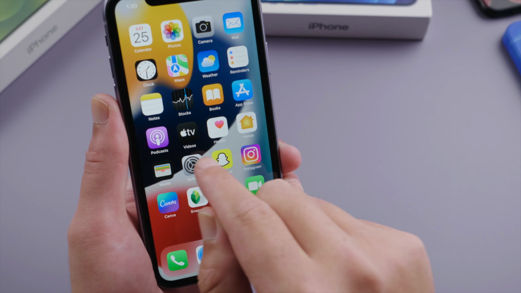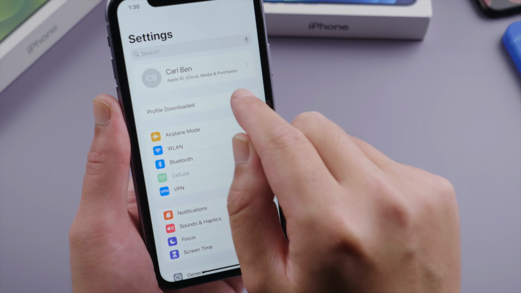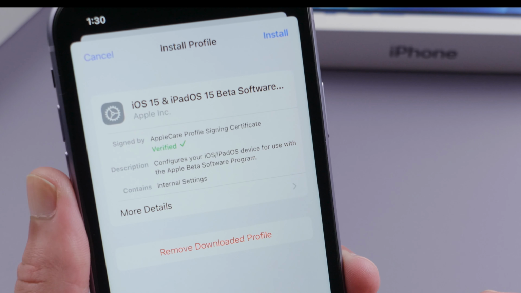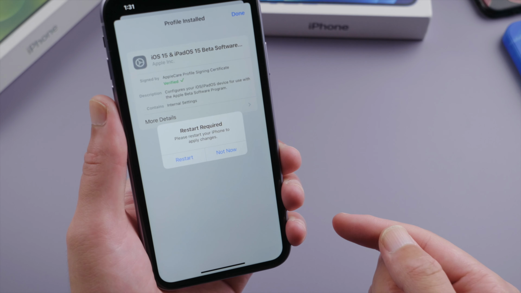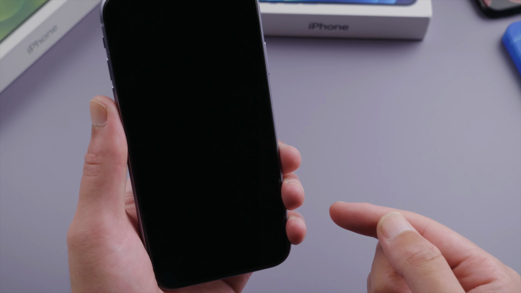Now in Settings, we'll see the Profile Downloaded option. Inside it we can see the iOS 15.1 public beta profile. Go ahead and tap Install. Then let's restart the phone as requested.